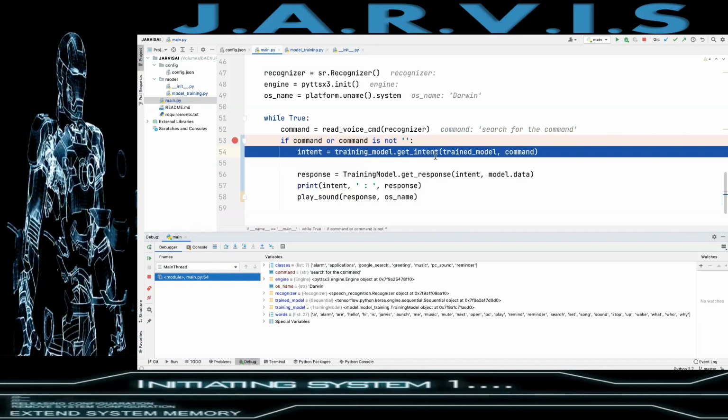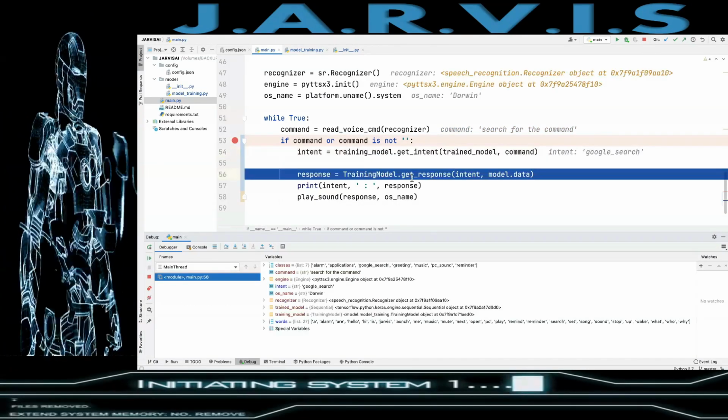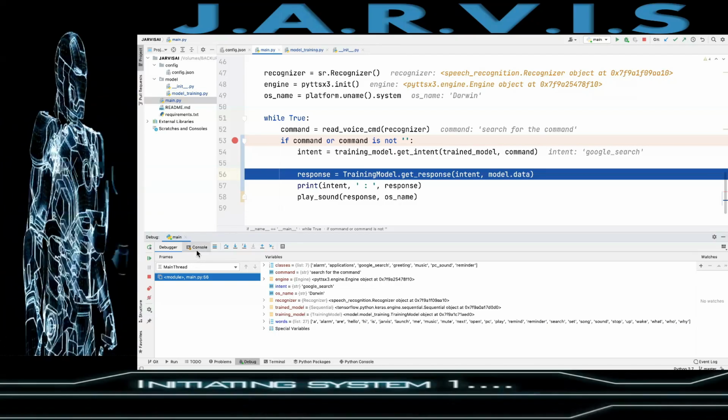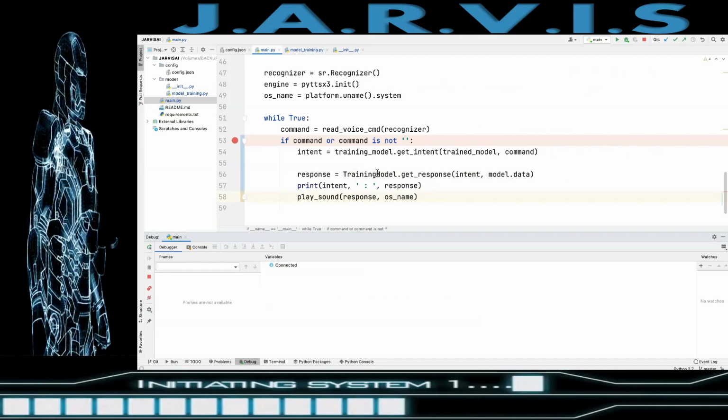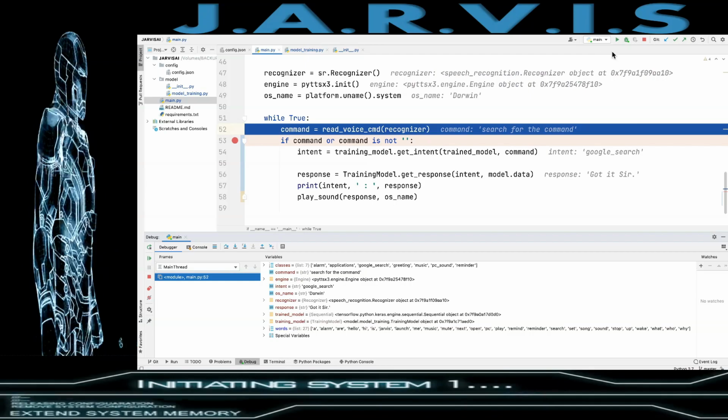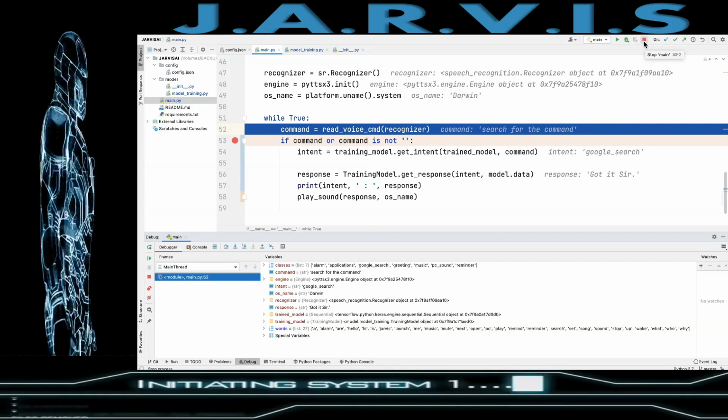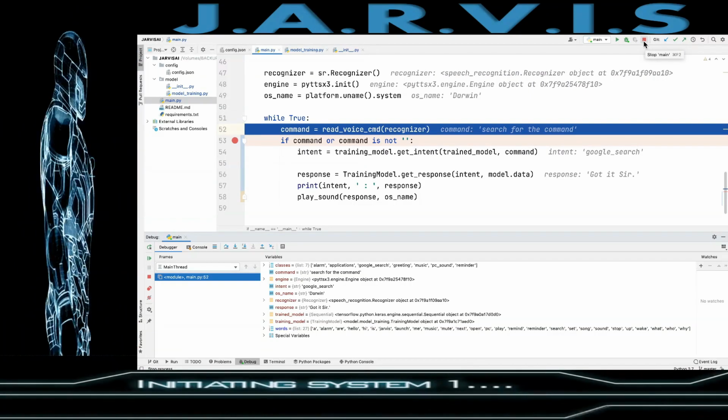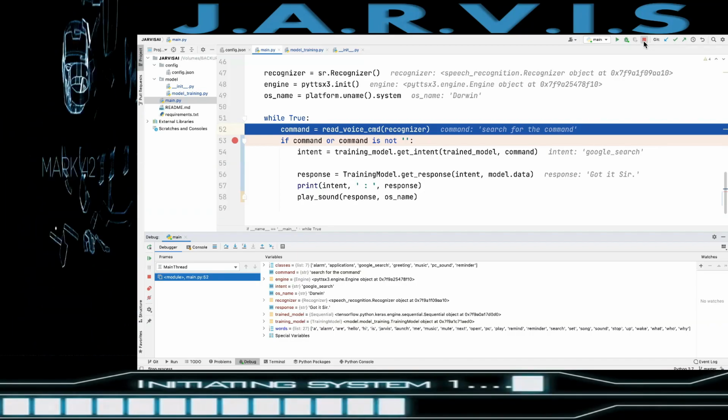Yes, so it will now run this one, right? So yes, we got the Google search. Got it, sir. Okay, so this is fine. So this is the thing. Now it is not going to respond when it is not getting any kind of command, right?